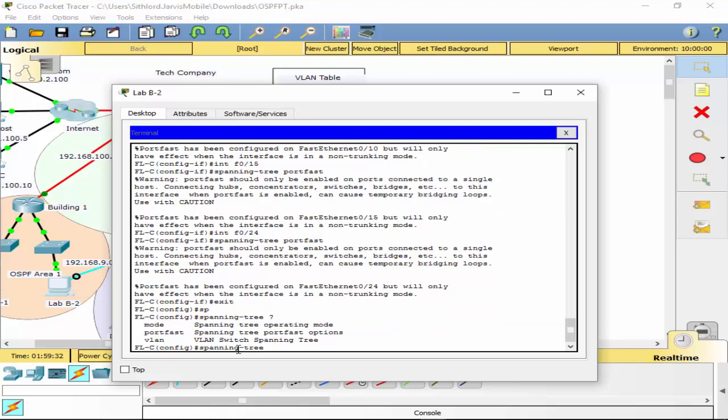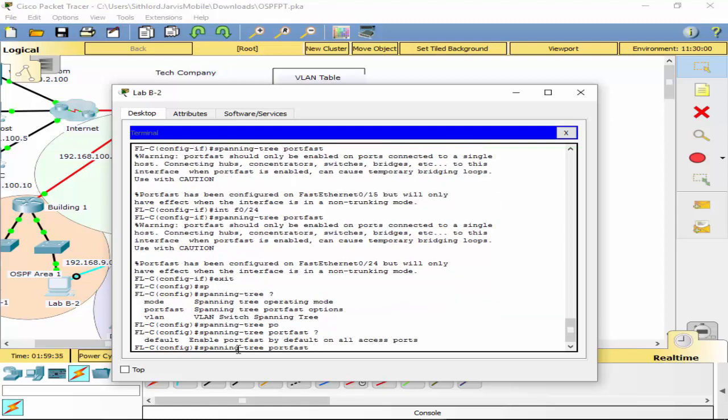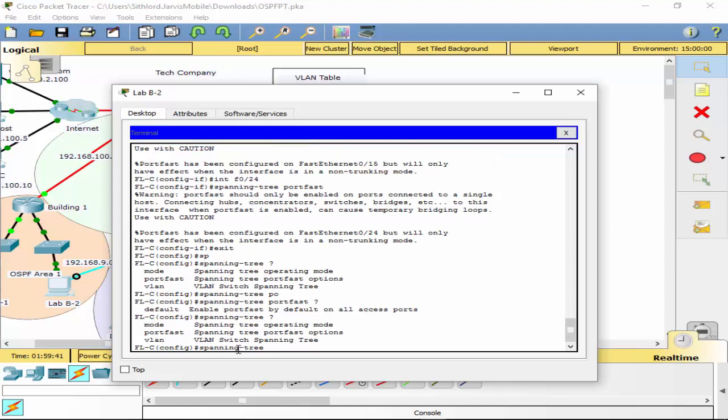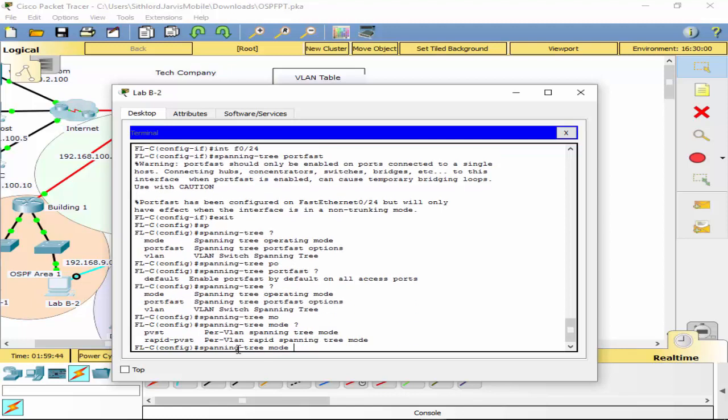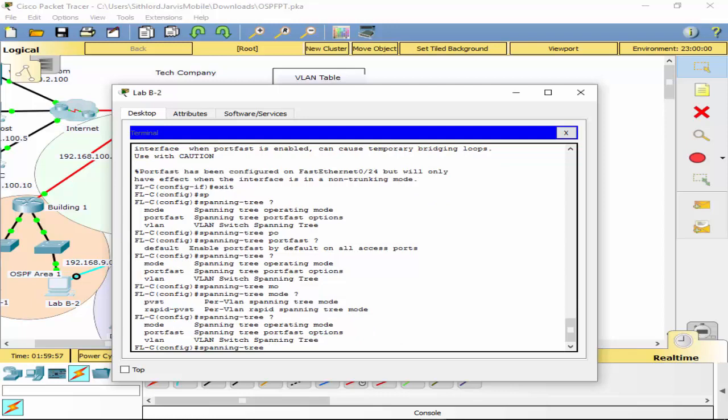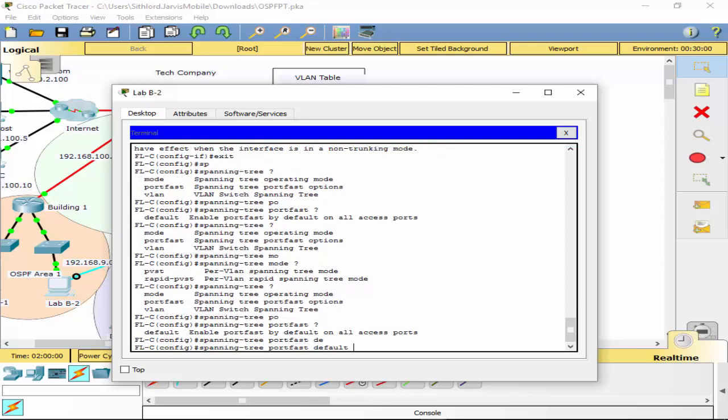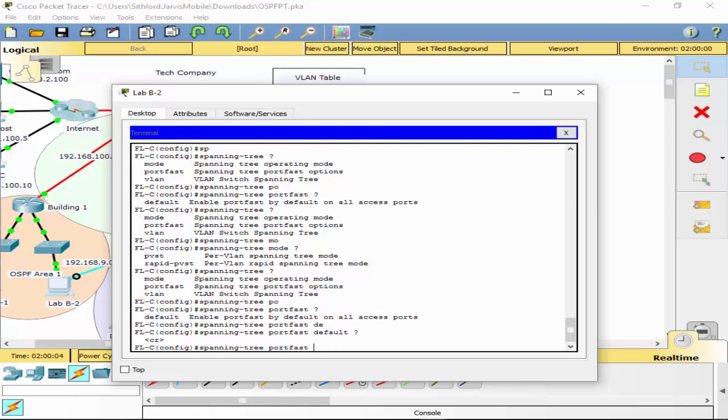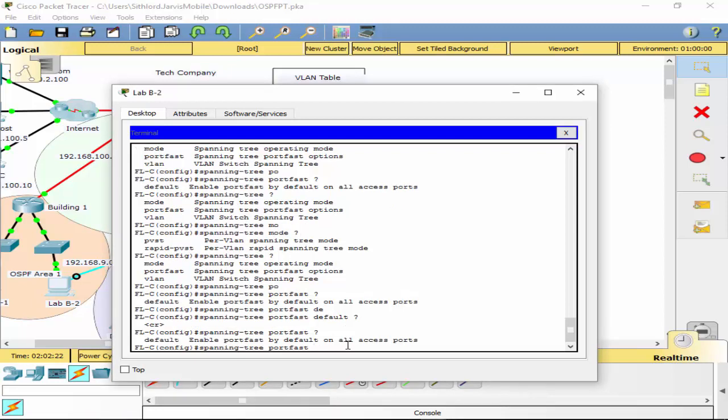So to do that, we do spanning tree port fast. No, that's not what we want. Spanning tree. No, that's not what we want to do. Let's see. Activate BPDU guard on the access ports. I know it's here. Or it should be here. Port fast default. Nope. That's what sets all ports into port fast. Am I missing something here? It should be spanning tree port fast BPDU guard default.